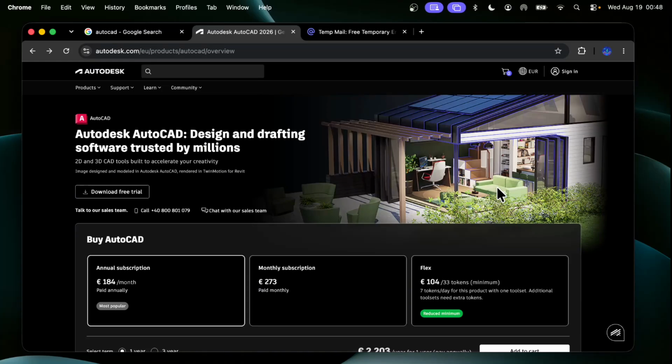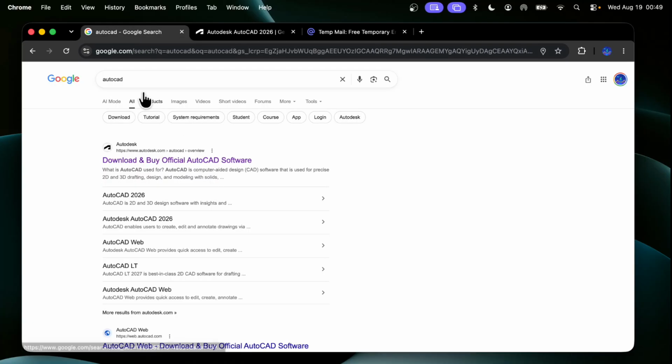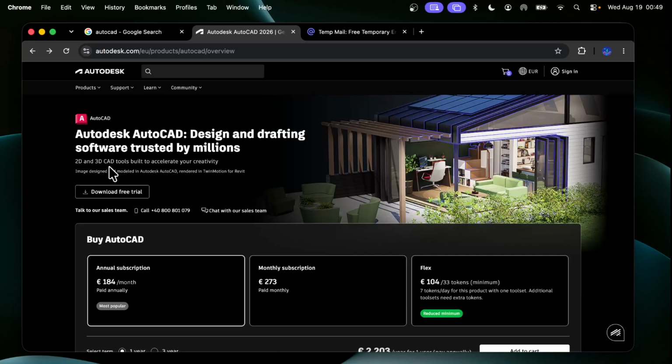Here's how to install AutoCAD on MacBook. So the first step is to go to their official website. So open up any browser on your Mac and search for AutoCAD and then click on download and buy official software. Now, once you get to this page, we're gonna have to click on download free trial.